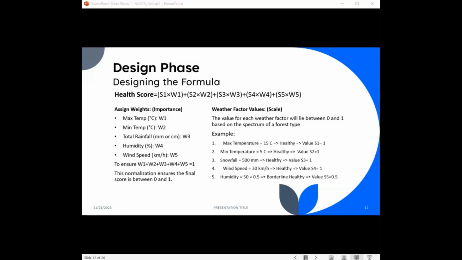We multiply the scale and importance of each weather factor and add all the values, but this is not a simple task. First, we have to assign the importance of weather factors for each forest type. We also need to make sure that the sum of all these weather factors should be 1. Next, we have the scale of weather factors, which is calculated from the actual value of particular weather factors. Let's look into this one in detail with an example.